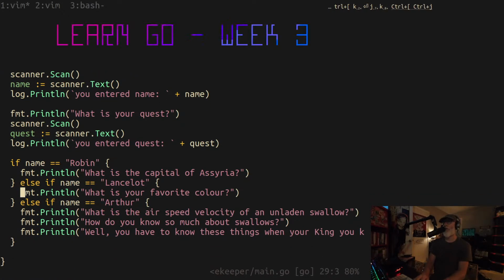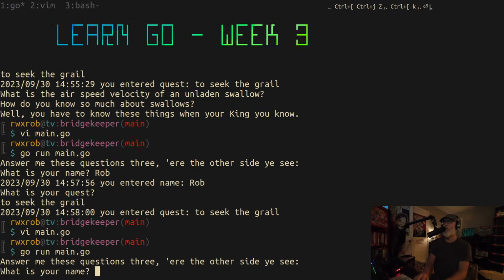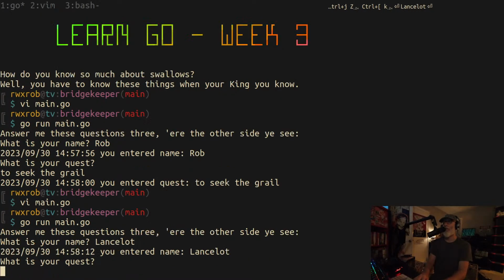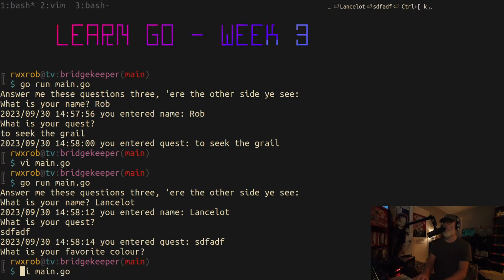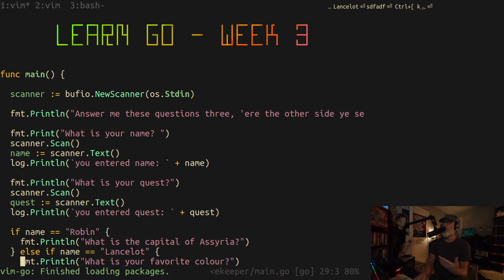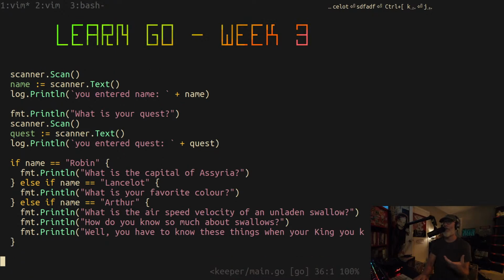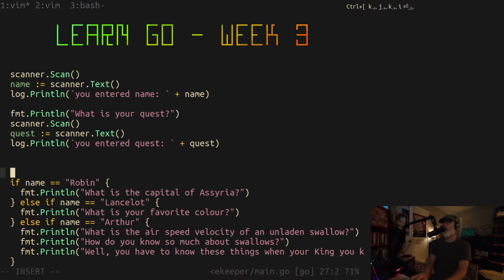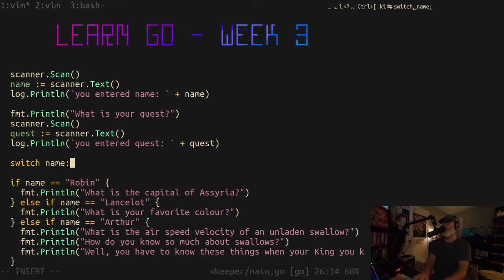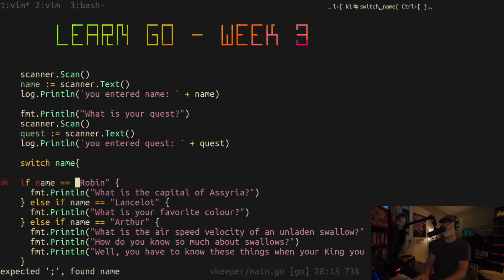Okay, so actually, let me do it right. So let's run Lancelot. Favorite color. Okay. So as you can see, it's still doing the same thing it was doing before. It's just not redundantly running the if statement again. It's only running the if statement once. And we do that in the bash program too. Okay, so now let's get all the way to the pretty version of this. And the pretty version is this. Switch name, right? And we have a block. And we change this to be case.